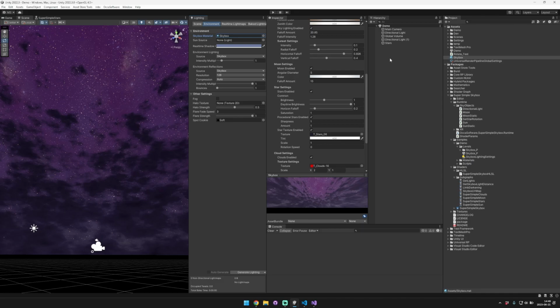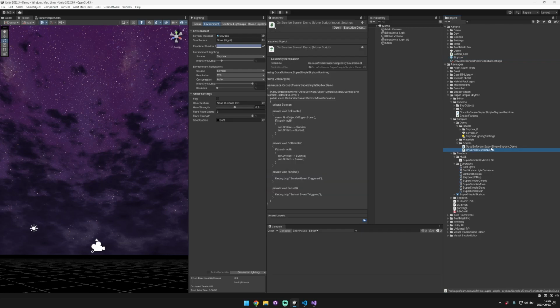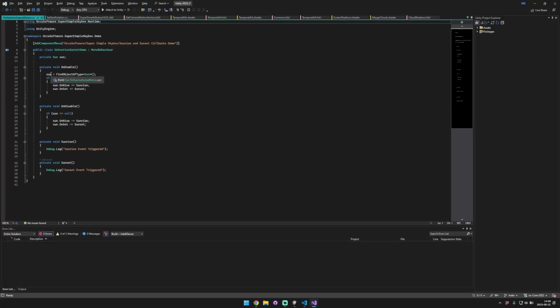So in the demo scene, I include an example of how to use these callbacks. But I'll just go ahead and open that script here. So the sun, for example, has callbacks for rise and set. So you'll just get a reference to that sun, whether it's as a serialized field or something like that, or if you do find object of type. And then you can access it by accessing the onRise action and then subscribing to the onRise action. And then you can do whatever you want.